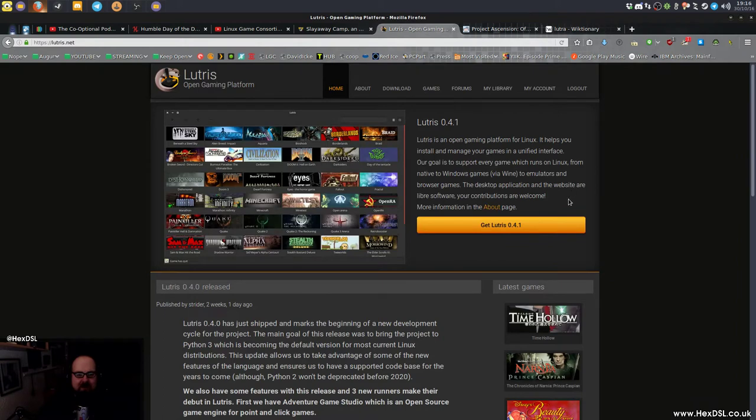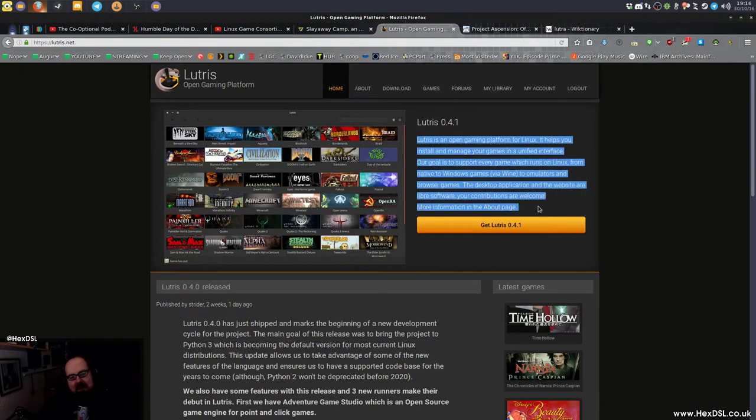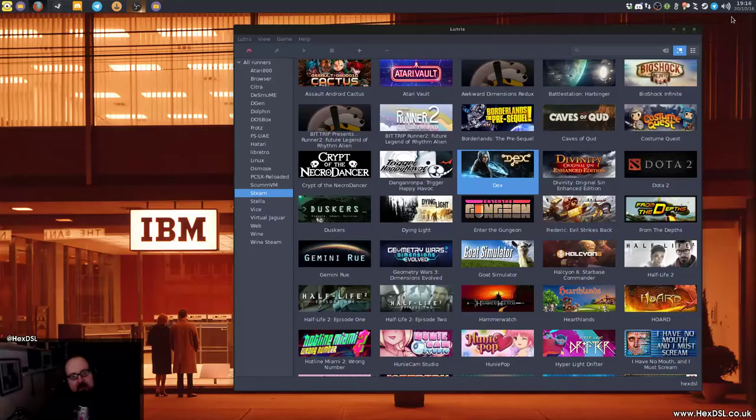What is Lutris? Well, they've got this paragraph here which uses very well thought out grammar and spelling and sentence structure to explain eloquently what they are. I could read that, but I'm not going to.